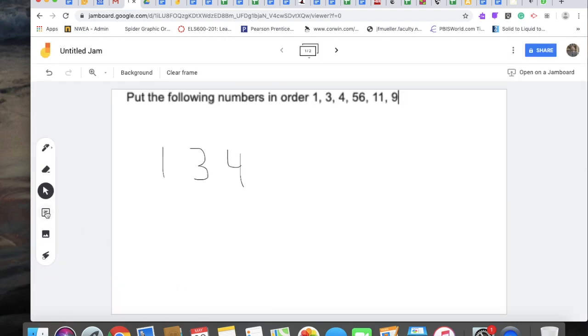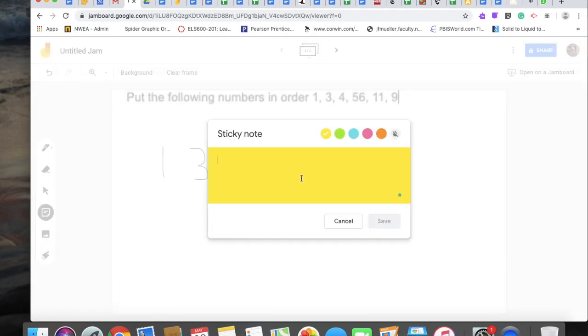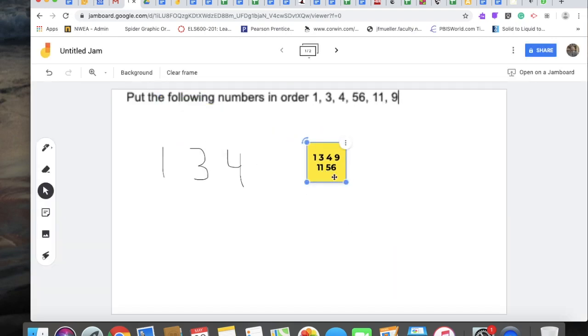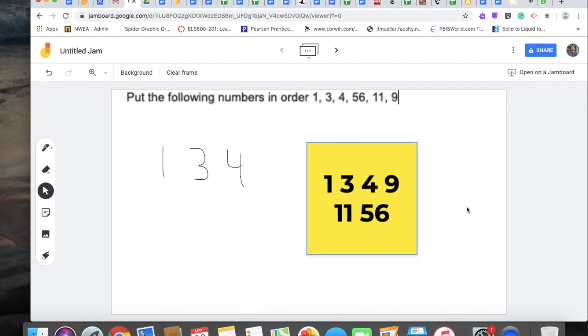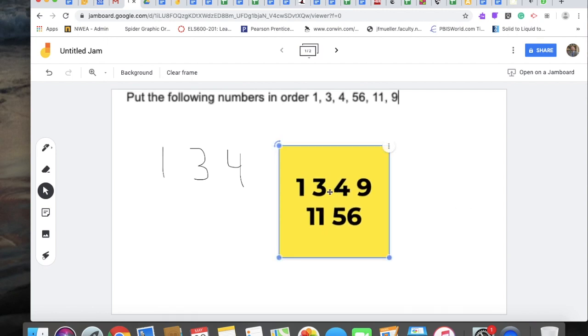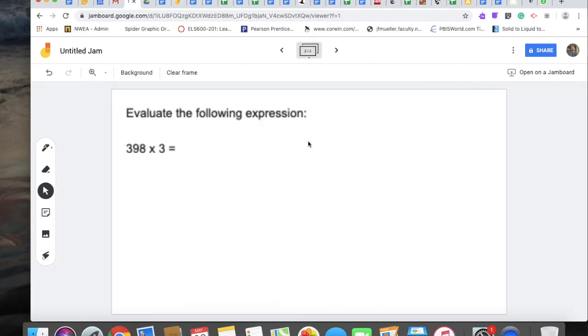Oops, sorry. The sticky note's right here. So then I moved the problem up, and I can see it. I'm going to write 1, 3, 4, 9, 11, 56. I'm going to hit save, and there is my work. Now I can make this bigger and move it around. That is a pretty easy and clear way to make sure you transmit your answers to the scorer very clearly. Now, on this next problem, you can see it's a longer multiplication problem.